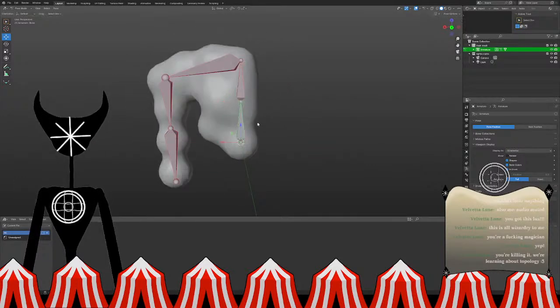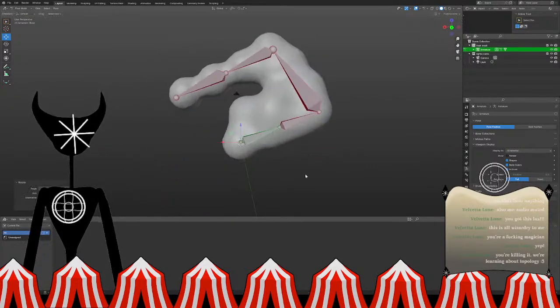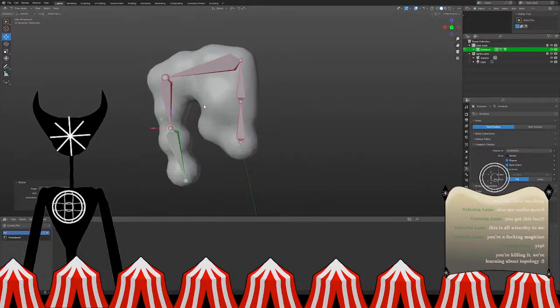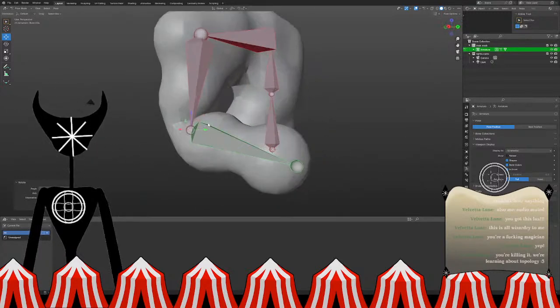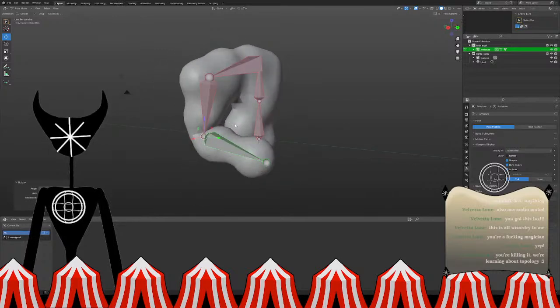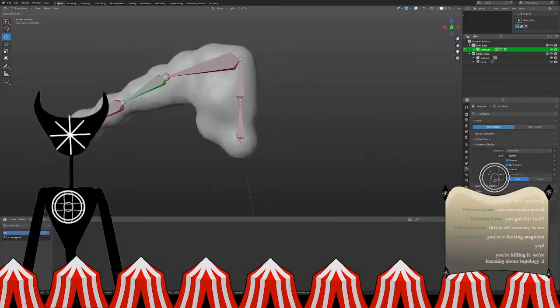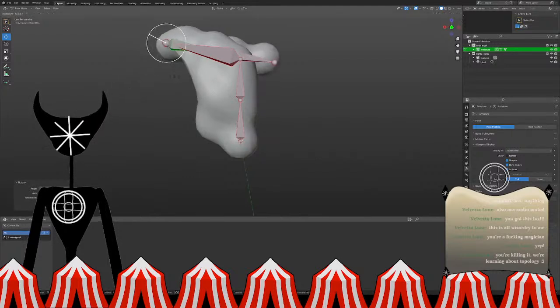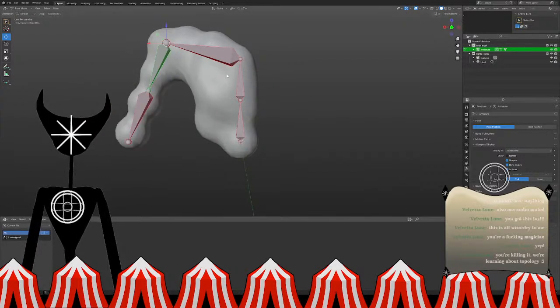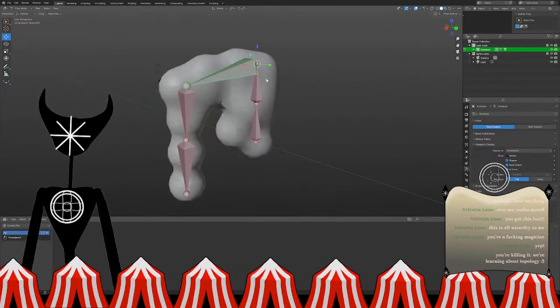In actual terms, weight painting is designed to help make this look good. This is actually not too bad now that I'm looking at it. Pretty much, this is how you would rig a body, or any mesh really.